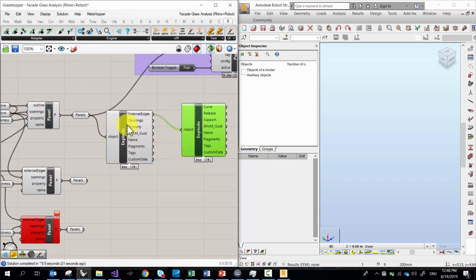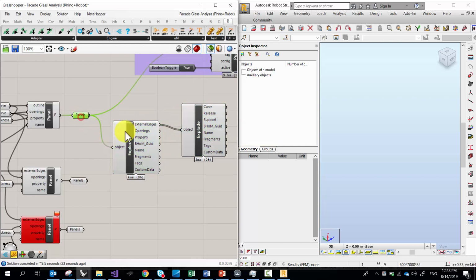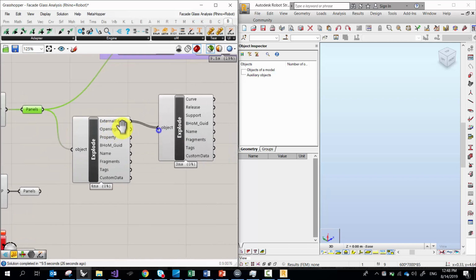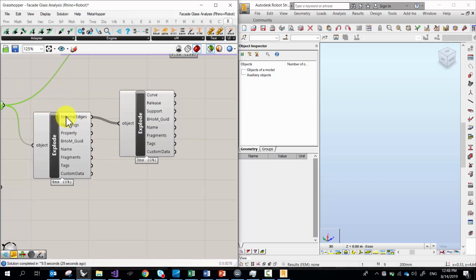And what we did was we actually said, take the panel apart. Let's see what's inside of this panel, what actually makes up a panel. So a panel is made up of external edges, right? And that was the first thing we noticed. And then we learned, oh wait, an edge has a support and a release, which makes perfect sense if you know anything about finite element analysis, right?